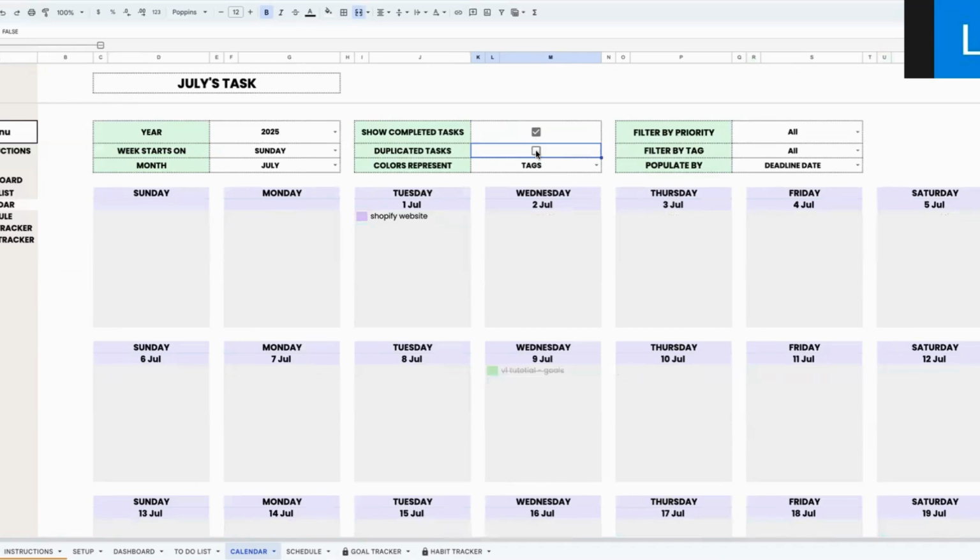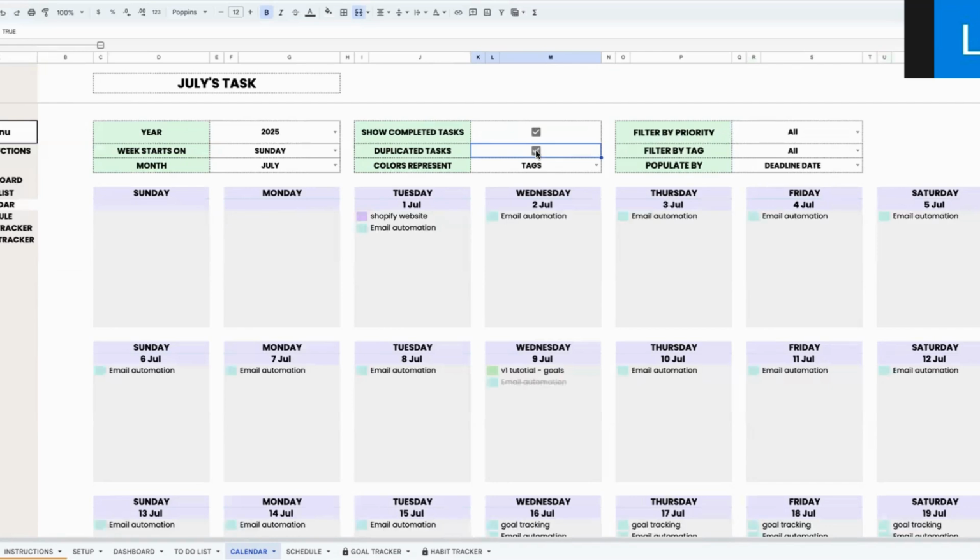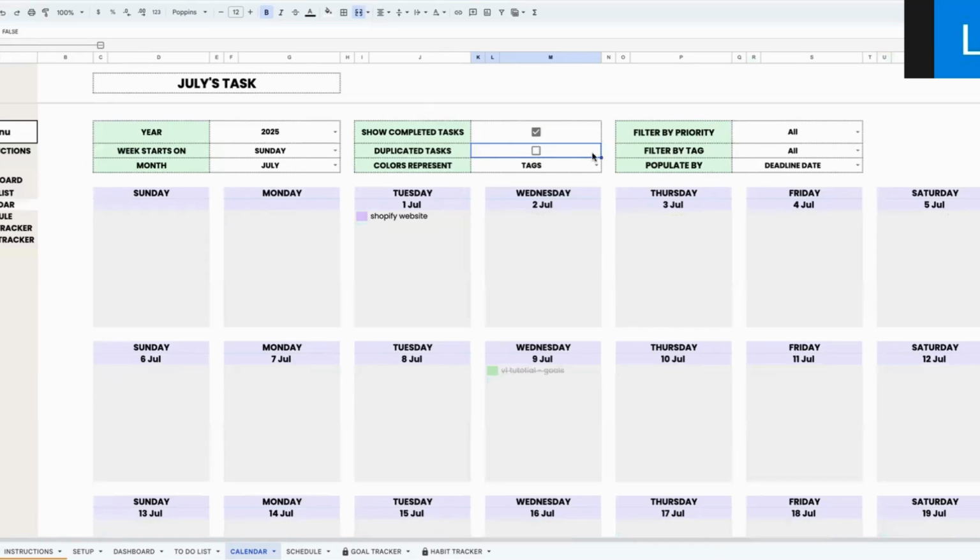And then duplicate. So if you want to basically show the tasks throughout the time that they're due. So if your start date was July 1st and your due date is July 15th, if you do show duplicate, this will show the tasks all the way through to the due date. And you can also do that here. So if you were to select the start date instead of the due date, the deadline.